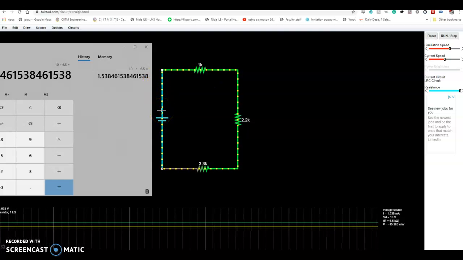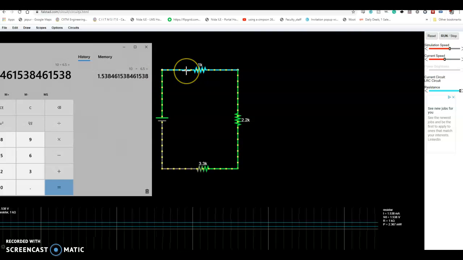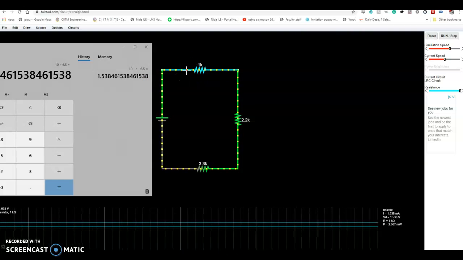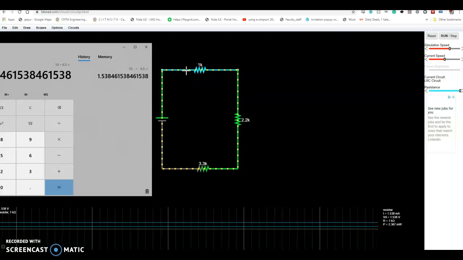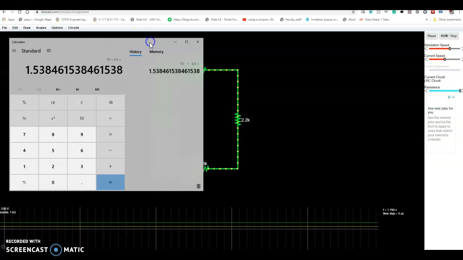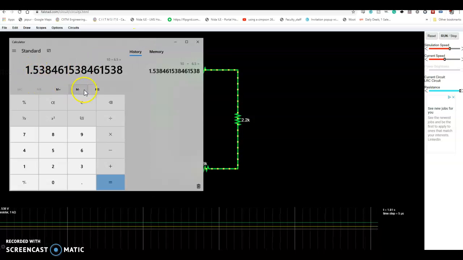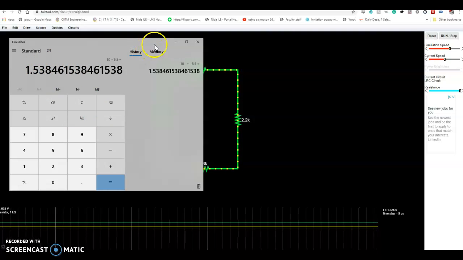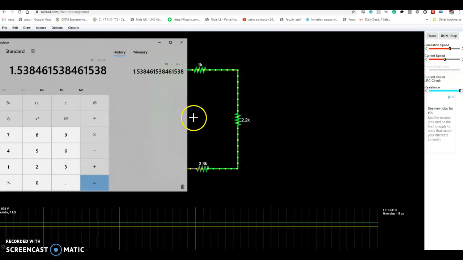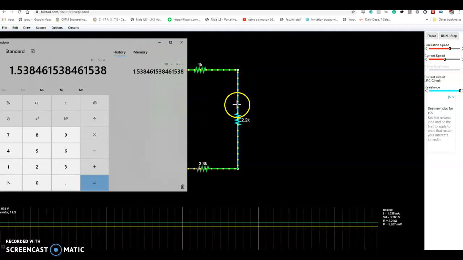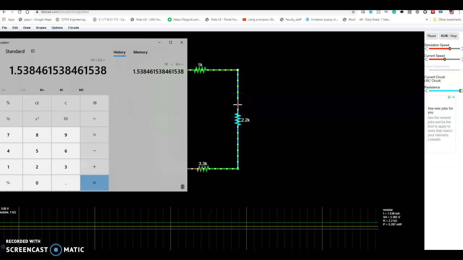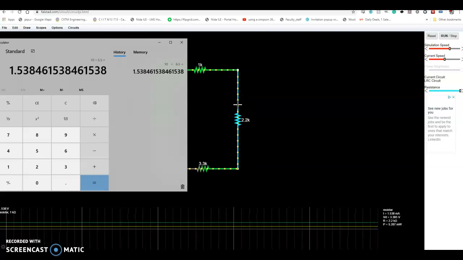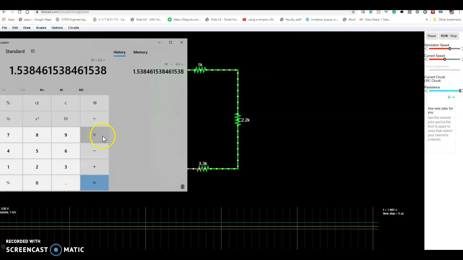So right here, I'm showing 10 volts. If I come here, it says my voltage drop is 1.538. Well, that's pretty easy because I can just take this value times 1,000, and that's going to give me 1.53 volts. So that works well. Coming out 2.2K, and it tells me my voltage drop is 3.385.